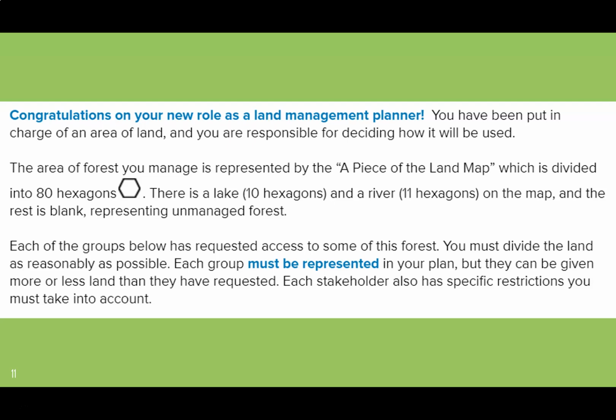So, you have been put in charge of an area of land, and you are responsible for deciding how it will be used. The area of the forest you manage is represented by the piece of the land map, which is divided into 80 hexagons. This will make more sense in 1 second when you see it. There is a lake, which is 10 hexagons, and a river, which is 11 hexagons on the map. The rest is blank, representing unmanaged forest.